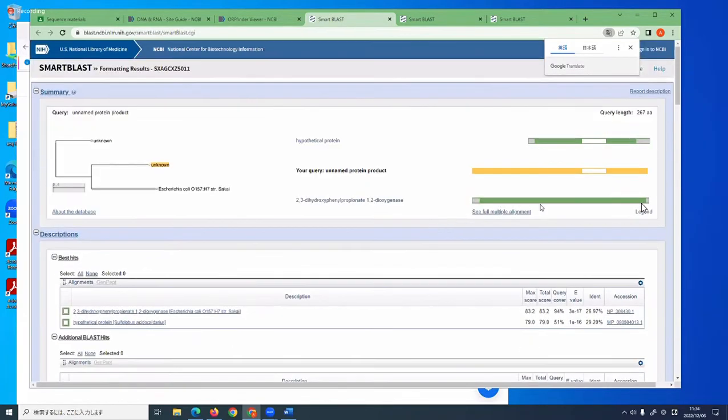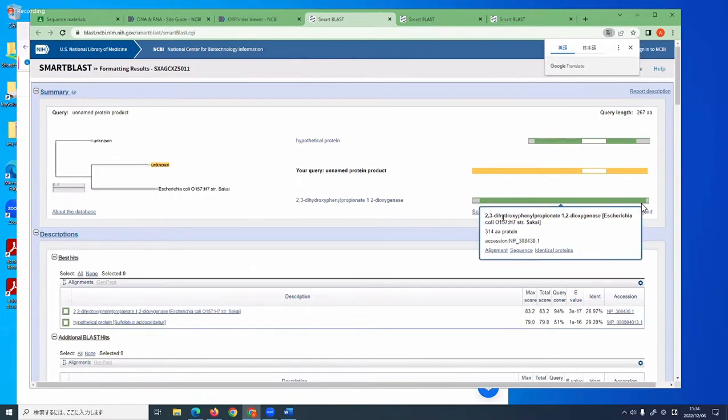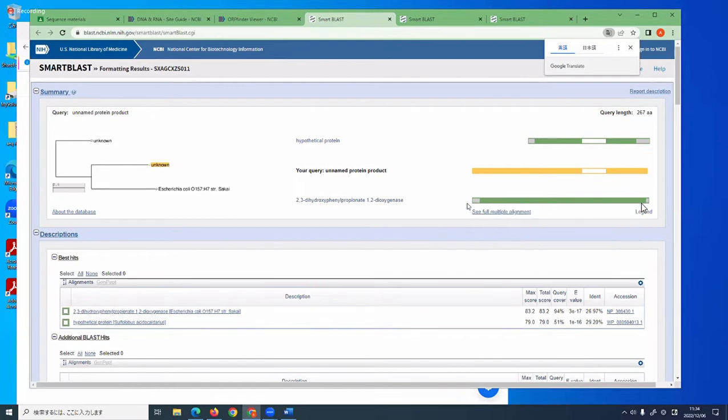So this part shows you the full length of your search, but the green part shows quite good similarities, a high percentage of identity to the target protein, right? So 2,3-dihydroxyphenylpropionate 1,2-dioxygenase has been studied. There's a publication, you can find that information.